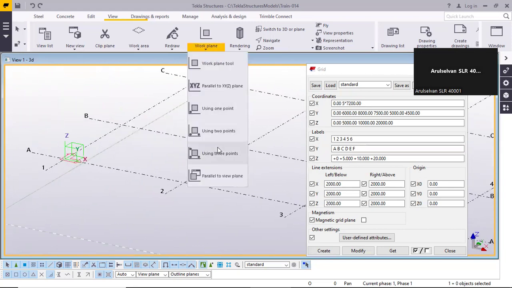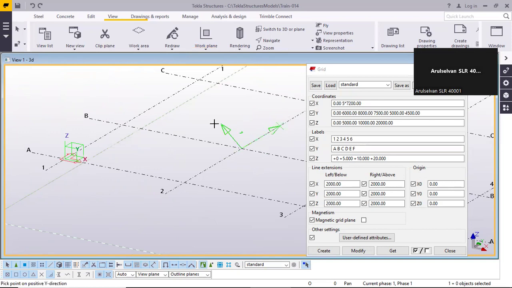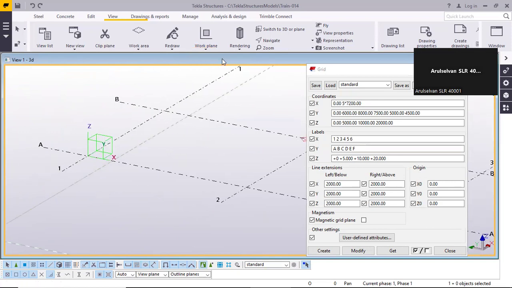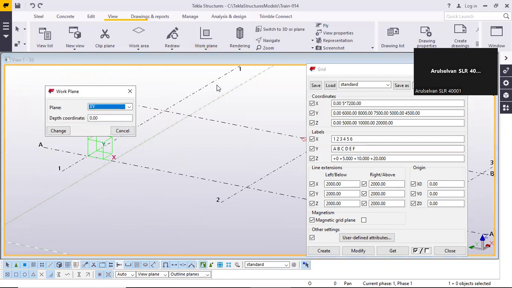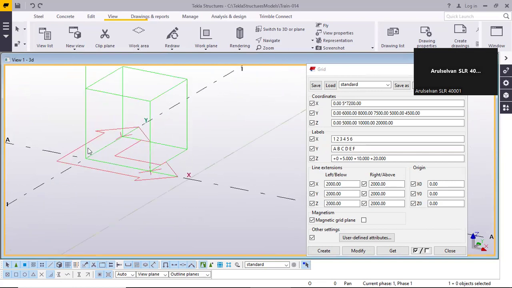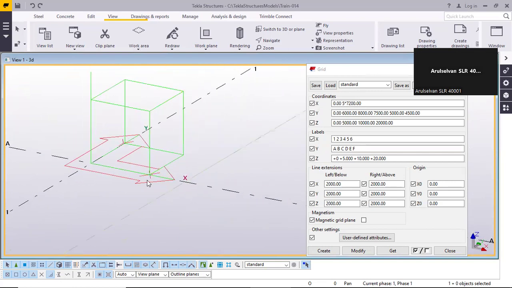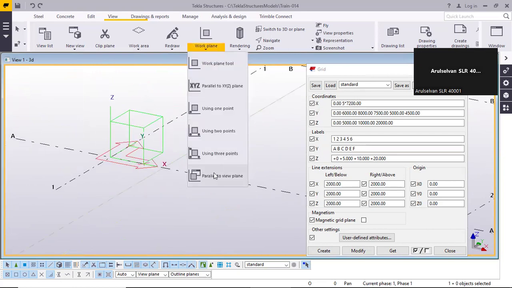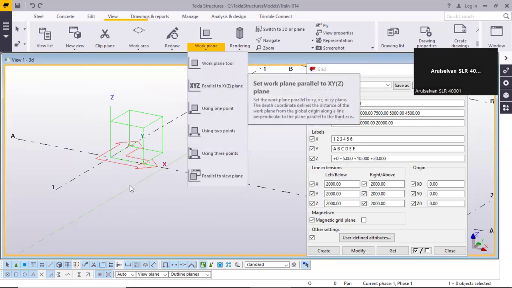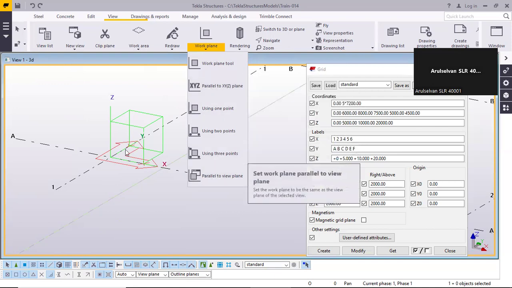Now again, I will reset it to a different location, and we'll check the second option, that is parallel to XYZ. Okay, now I will say change, and you will see now it has changed to the origin. It has come to the origin. Now what happened? When I use this option also, it came here. When I use this option also, it came here. Now in this case of 3D, this and this both are in the same location.